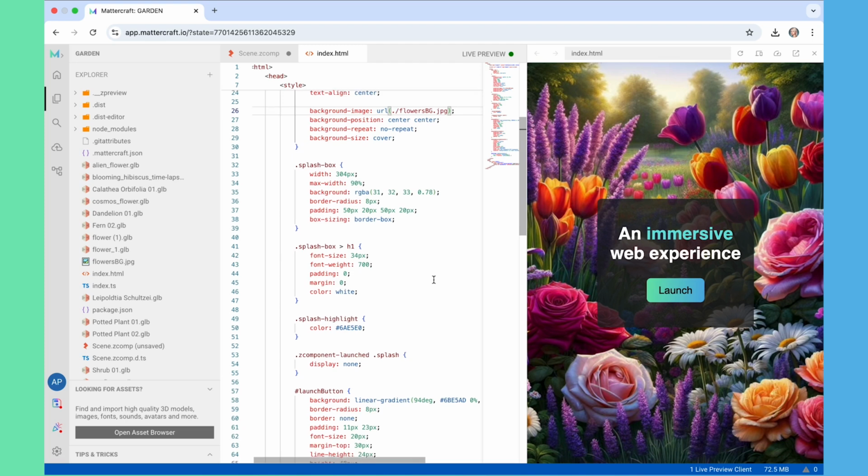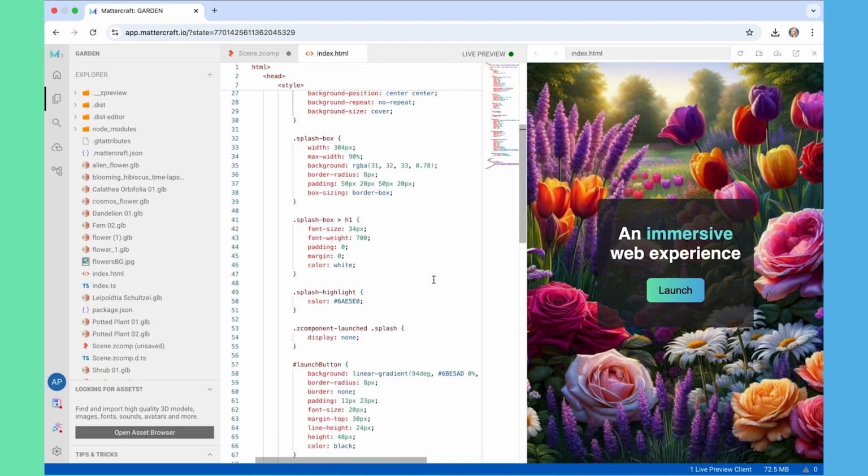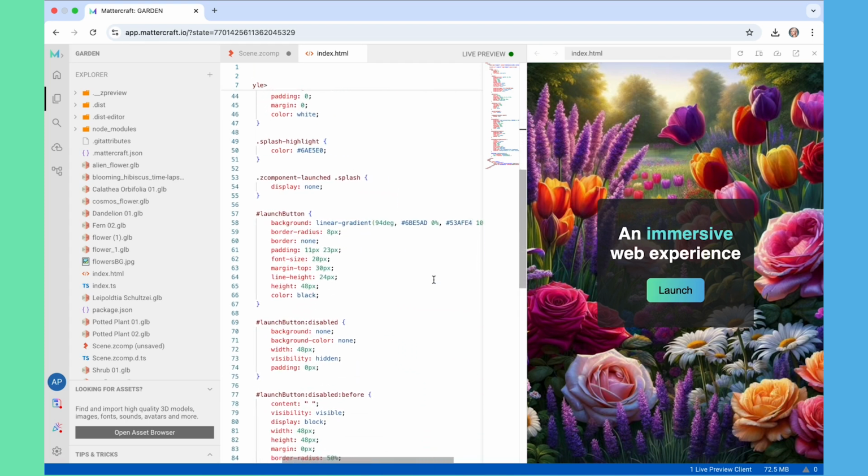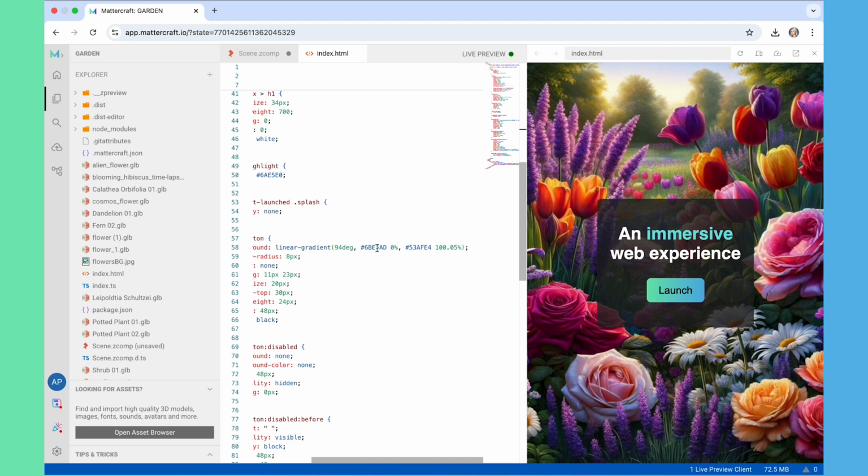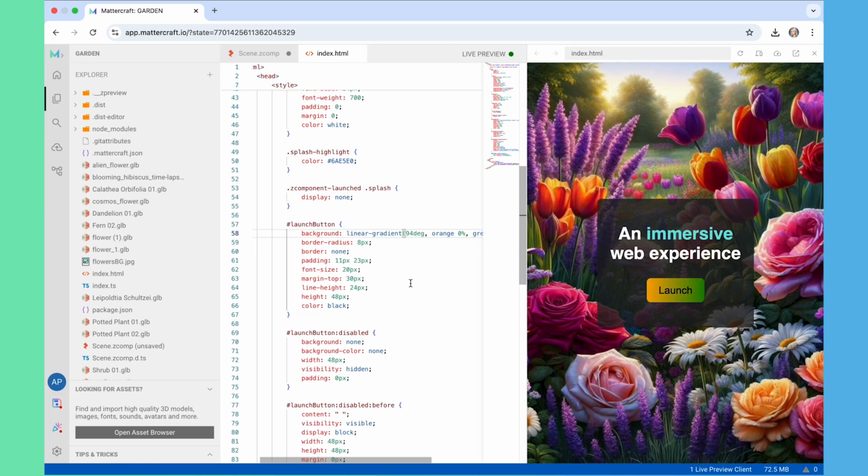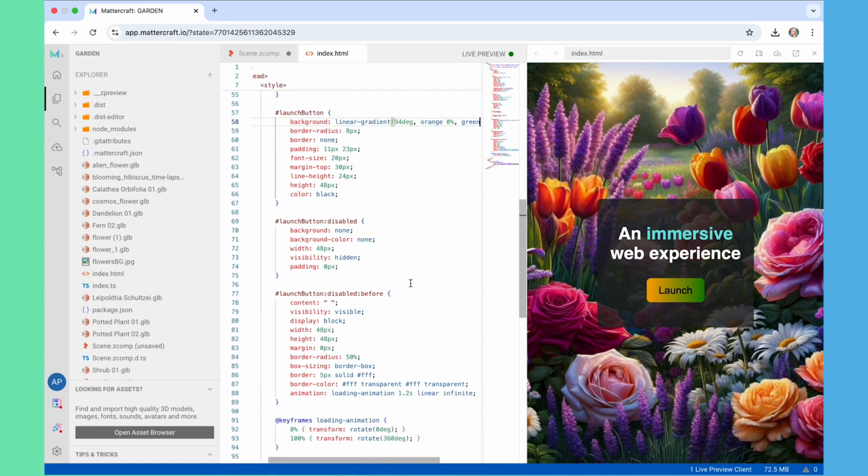Next, let's change the button colour to fit a bit more with the garden theme. For simplicity, I'm just using colour names here instead of hex codes, but you could pick any custom colour that you like. Then I think white text would look better on this coloured background, so let's update that.